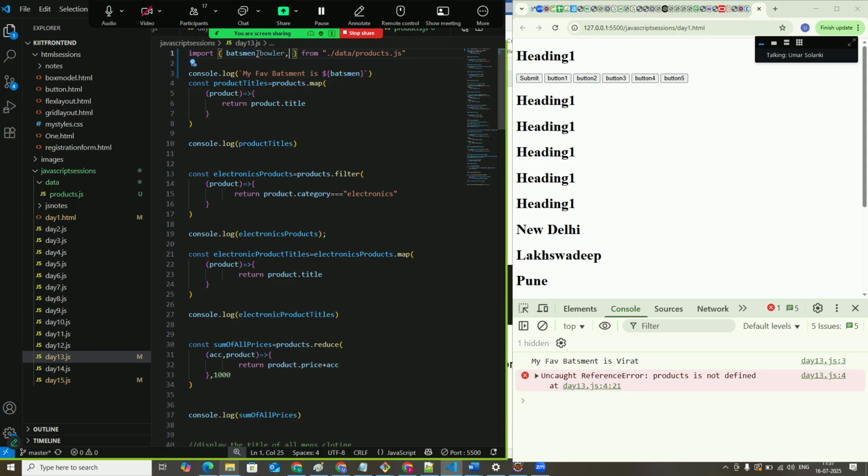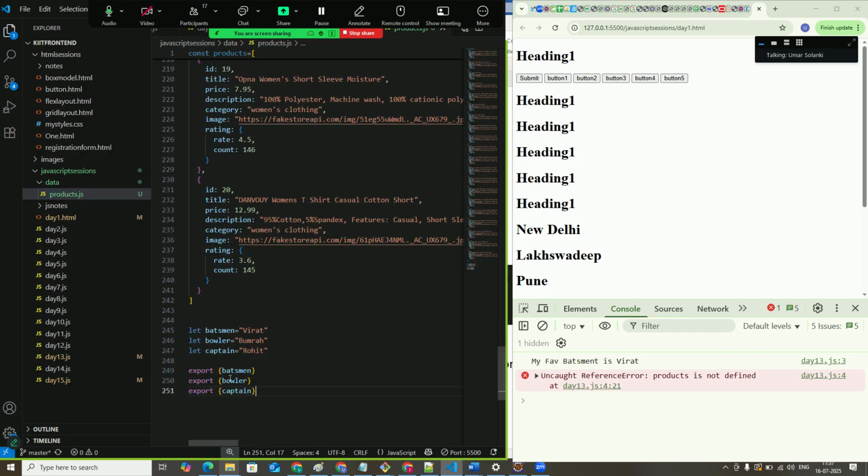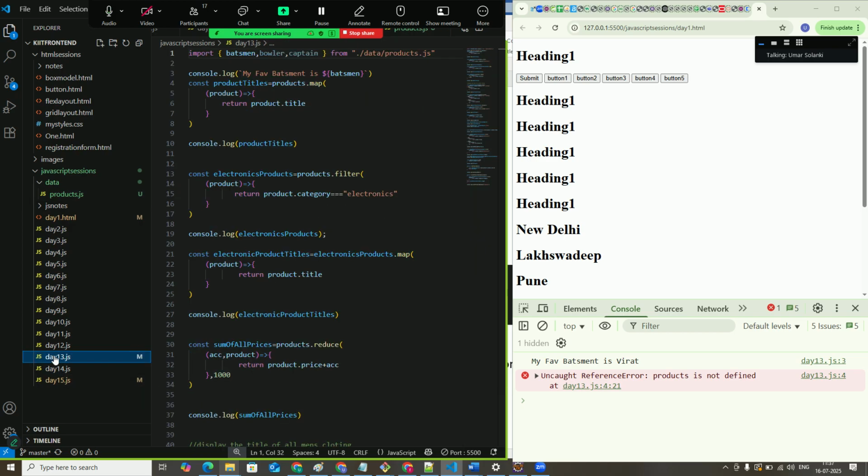Bowler and captain. So you export, named export has to be carried out in curly brackets while exporting, and while importing also named exports have to be imported in curly brackets. Okay, and then you can make use of them over here. So I have not declared these variables over here, I am just using them over here.